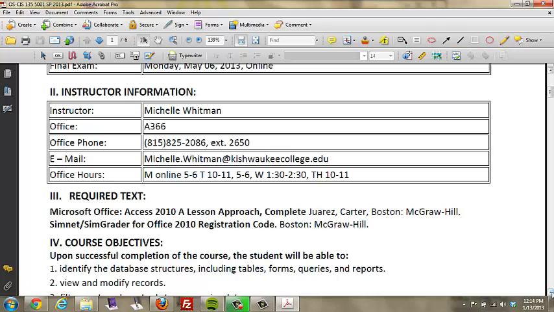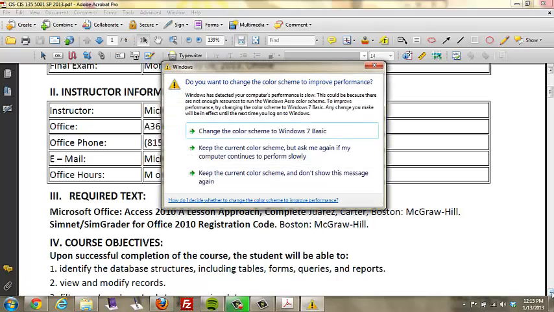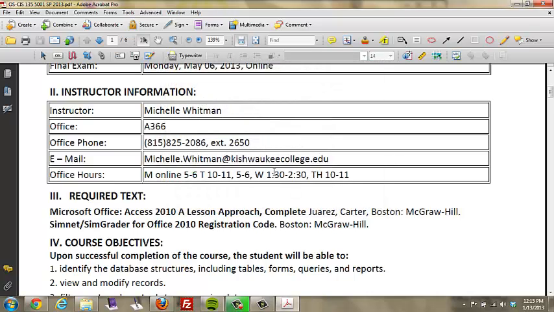The books that we'll need is the Microsoft Office Access book, a lesson approach, and then also a card that comes with it. It's called SimNet. If you purchased your book online, you'll have to go to the SimNet site that I'm going to give you a link to and sign up and pay for the card. It is a requirement because you do homework at the SimNet site. So there's homework, projects, and exams there. So there is no getting around it. It is a large portion of your points.